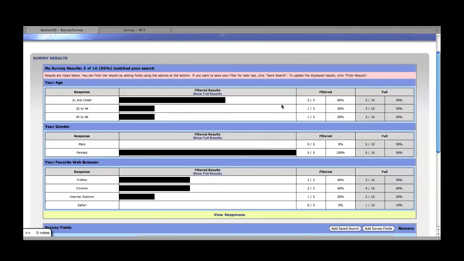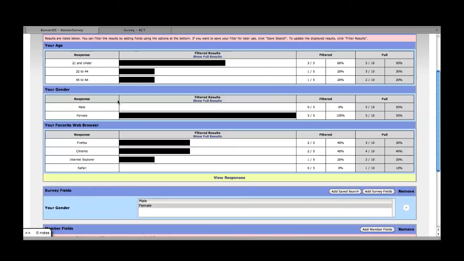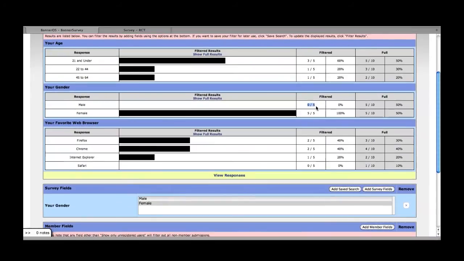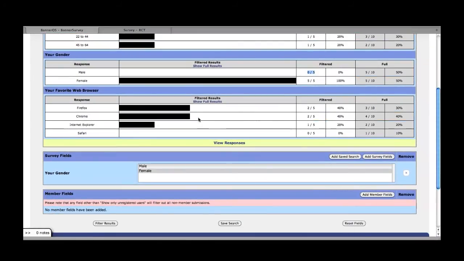So for example, we can see here that 60% of our female respondents were age 21 and under. 20% of our female respondents were 22 to 44, and 20% were 45 to 64. You can see here that your gender is showing that there is 0 male because we filtered out all the males, and it's only showing female respondents. So as far as the web browsers are concerned, Firefox and Chrome came in even among female respondents.